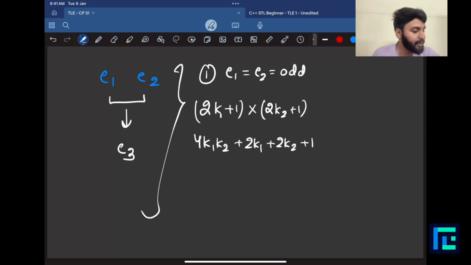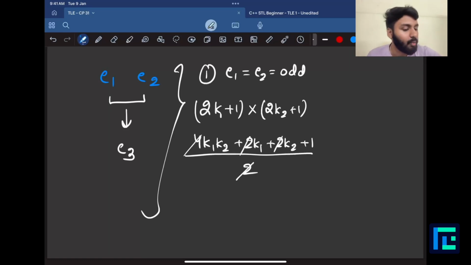Now, a very important point about this new number, that is element E3, is that this number is still odd. Because if I want to divide this by 2, the 2 gets distributed over the first three terms, but this plus 1 is a problem, right? This is going to make the parity of this E3 number odd. What does that tell me?